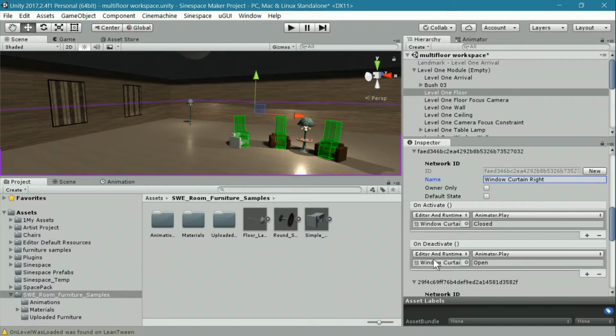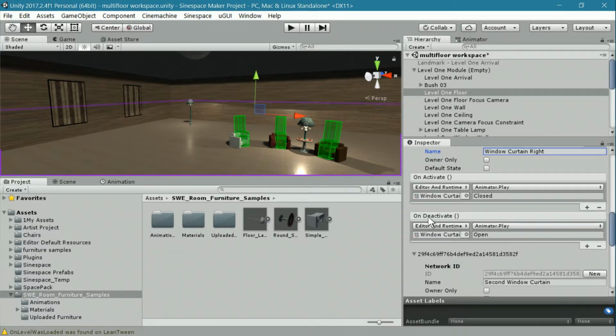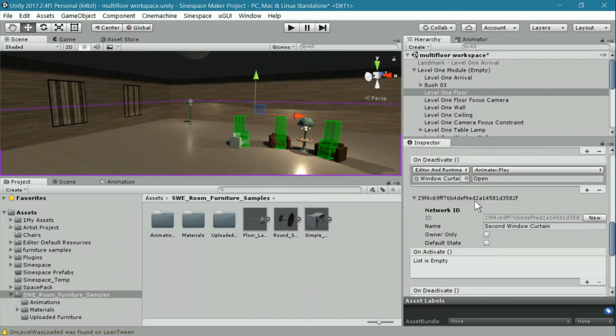And in the events area, I have on activate, the window is closed. That's because it's activated by default, so the default state is closed. And then when I click the button, it deactivates it and it plays it and opens it. That's not necessarily intuitive, but that is how it works. So whichever one you want to be the default, closed or open, that's the one to put on activate. And I want my windows to be closed when I start. And you can do it any way you want to.